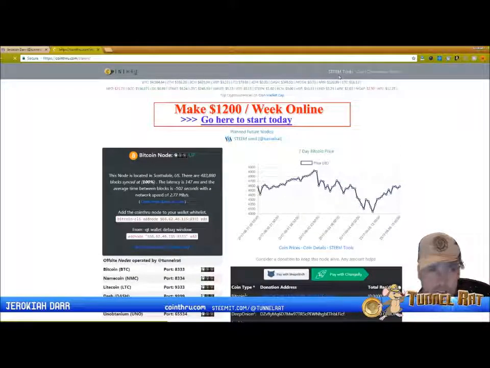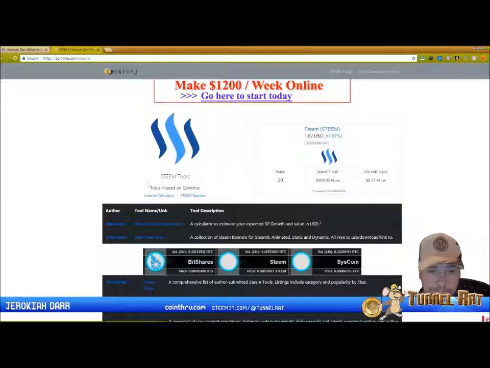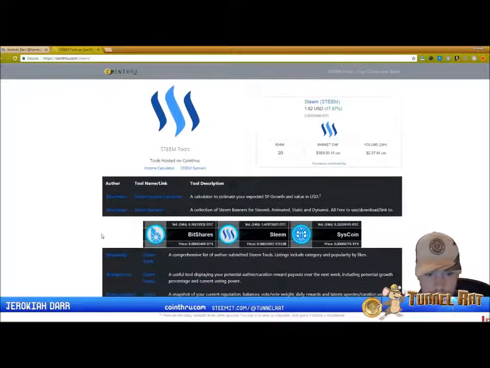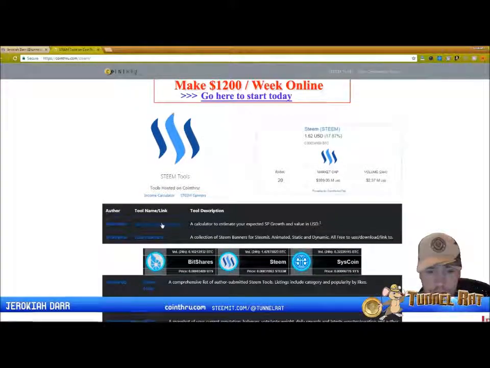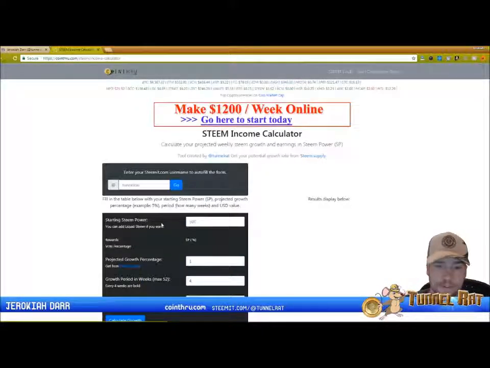If you go to Steem Tools, you'll see there's two options to go to the Steem Income Calculator, and there's the banners. Those were created by me. Here are a few other tools created by other authors who are also witnesses. But if you go to the Steem Income Calculator, you'll notice it's a little different.